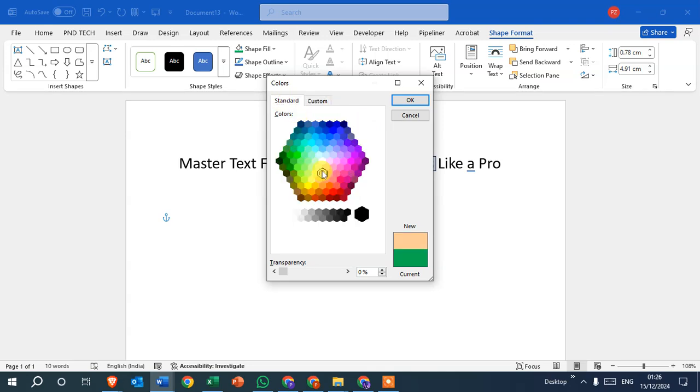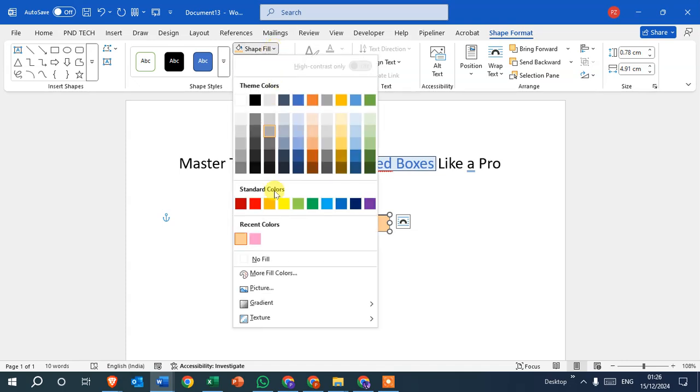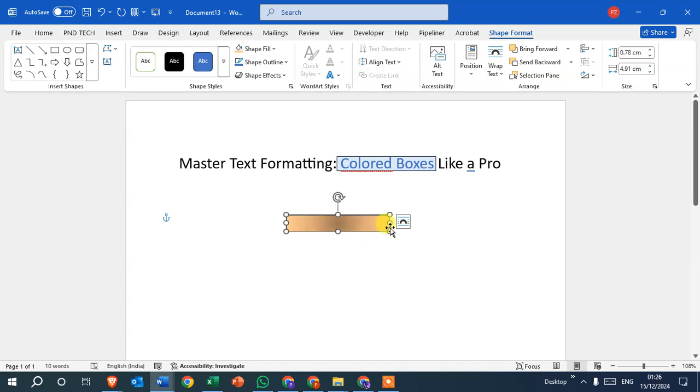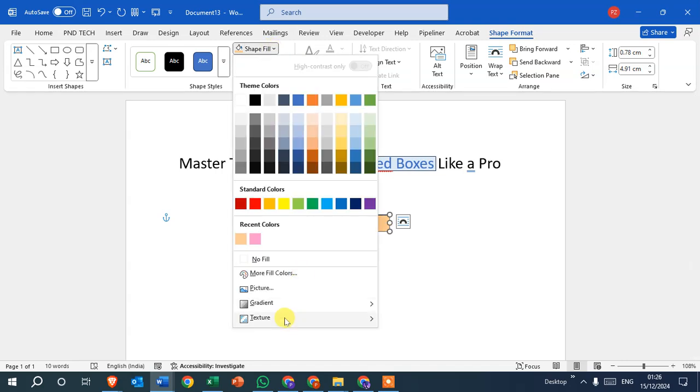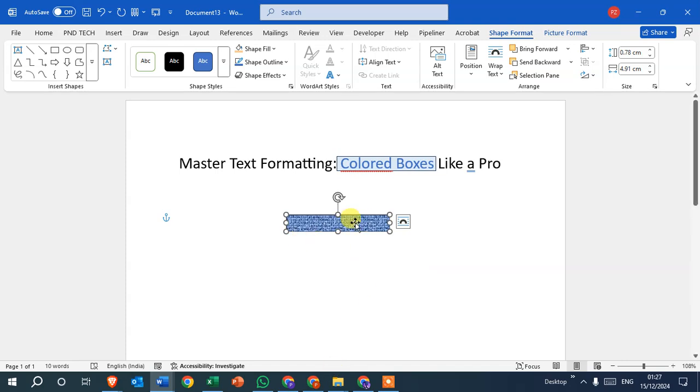In Standard also you can use these colors. Okay. And again I just click on the Shape Fill. There are some Gradient options also available. See the changes over here. Texture is also available. See the changes over here.